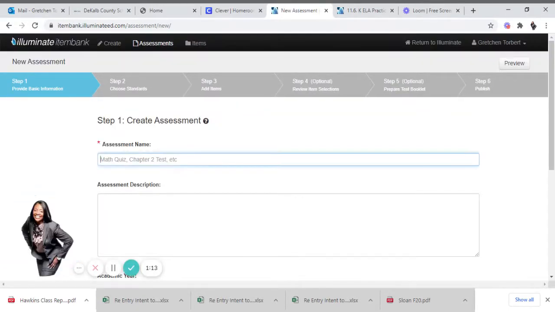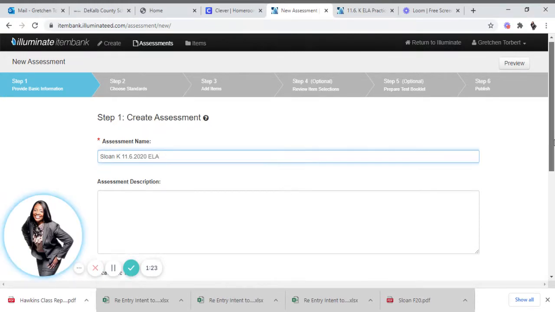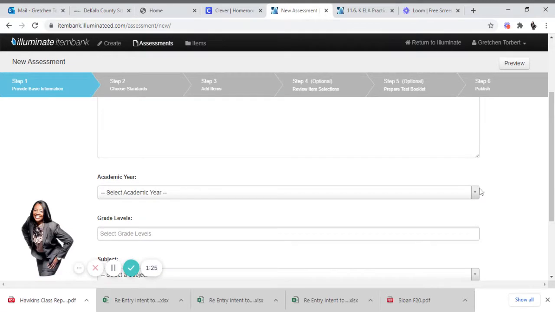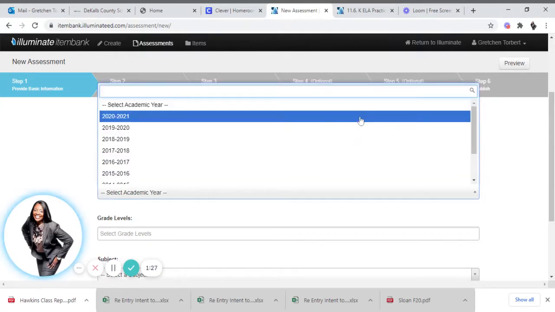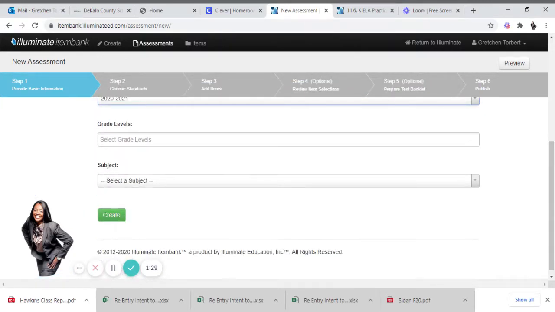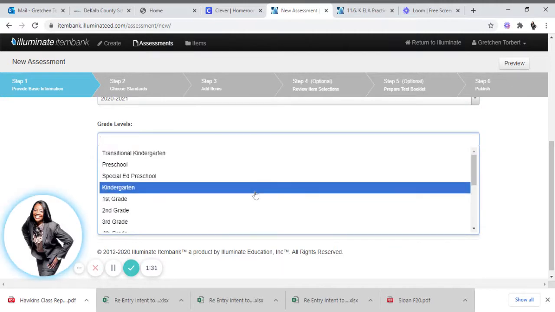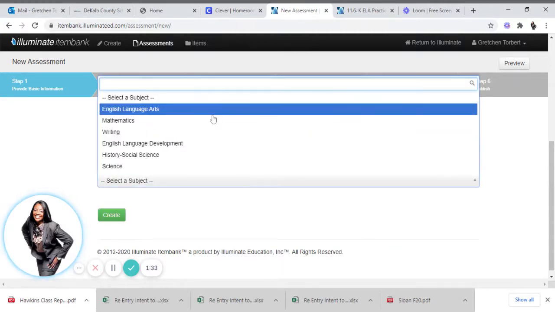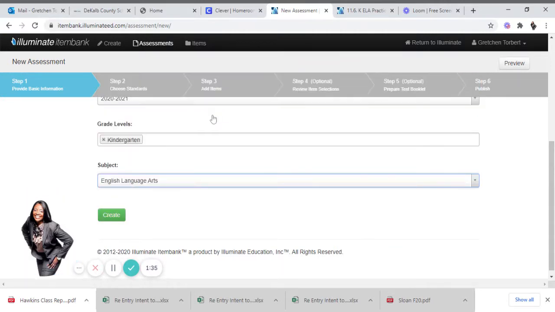And then you want to label it. So let's say you label it Sloan K 11.6, so you can refer back to it, ELA. Okay. You can give it a description if you want to. It's for this academic school year. For this particular grade level, so you click on kindergarten, and you're going to pick your subject area, which is ELA, and you click on create. Okay.